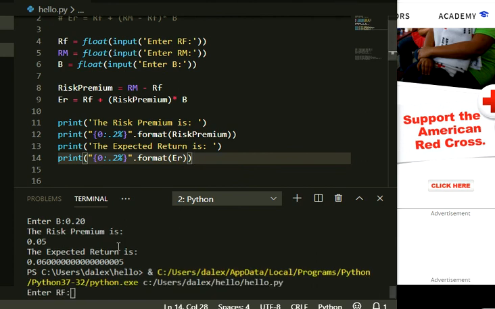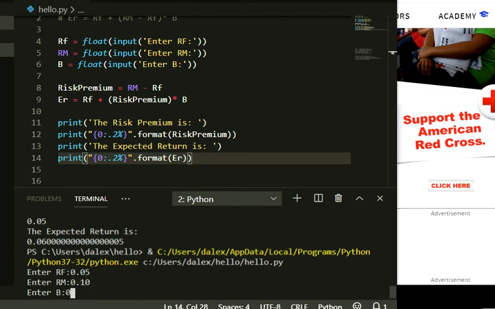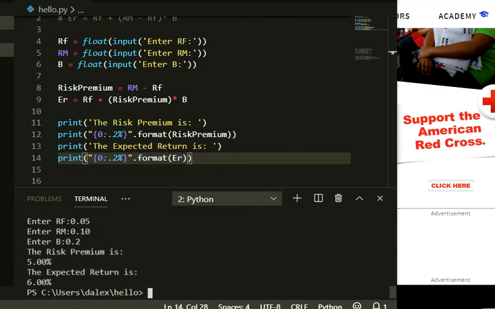So if I run this, it's going to ask me the same. But now I have the percentages.